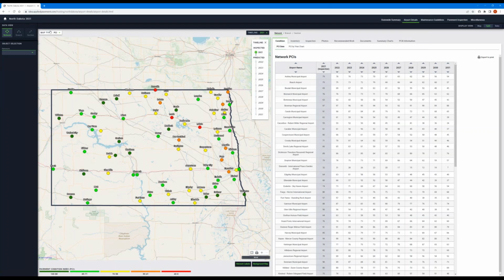One thing I want to mention here is in the upper left-hand corner of this map, there's actually a map type drop-down list. We're currently seeing the area-weighted PCI, the 2021 area-weighted condition of the entire airport, all the pavements included at each airport. And that's what the dots are signifying, along with the legend at the bottom. So you can see some airports are in good condition. A lot of them are in excellent condition or very good condition. And there's a few that are showing up as not in as good a condition.